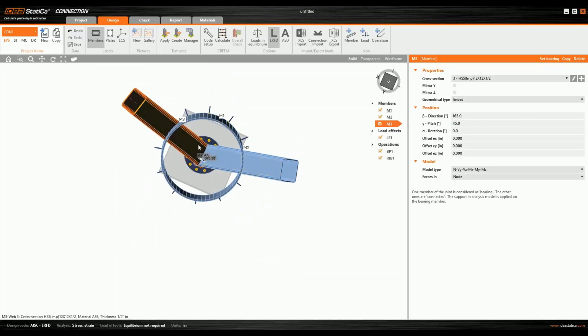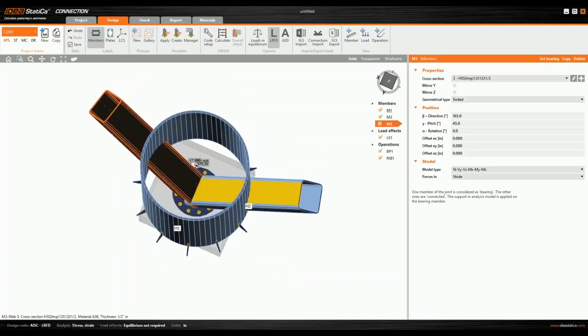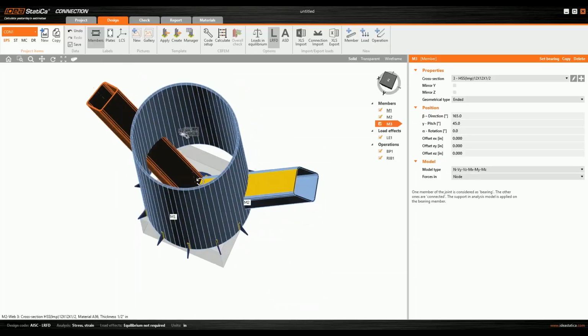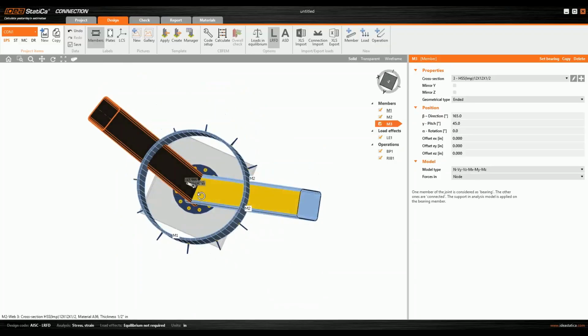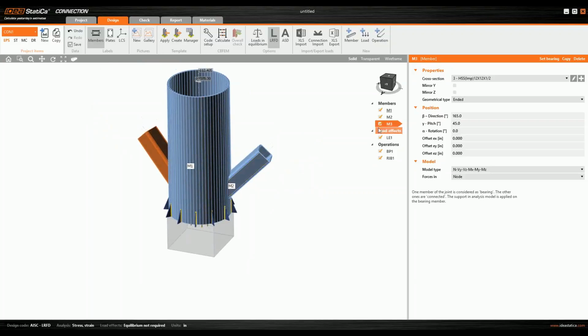We can see these are out of plane diagonals, not in the same plane. So we've got already a, let's say, non-standard joint by geometry, and we'll continue with the job. So next thing will be the loads.